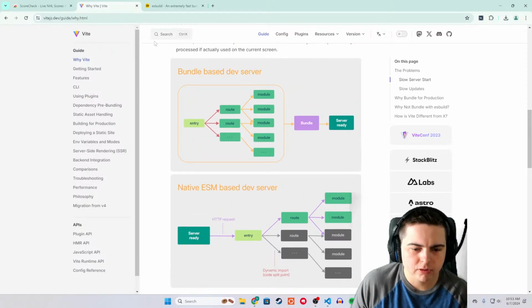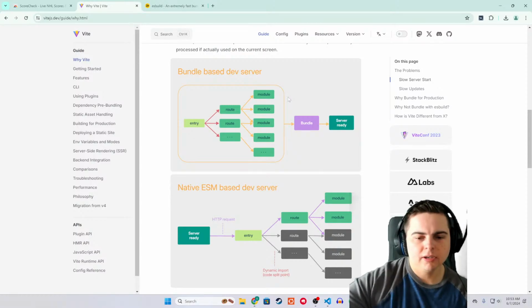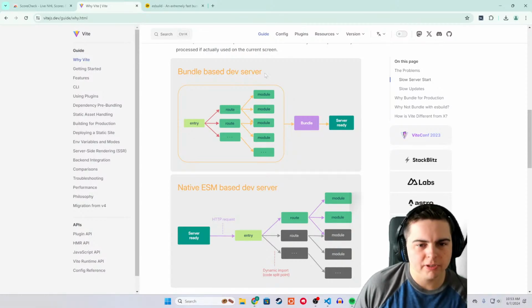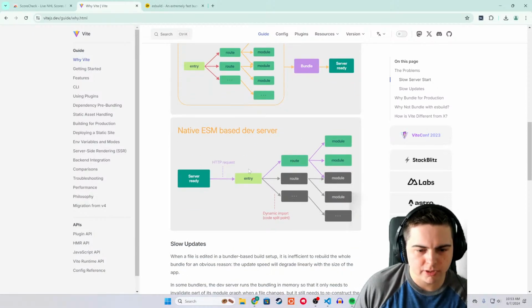Bundle-based dev server. Okay, you have an entry and different routes. So this is just showing the difference: with a typical bundle-based dev server, you're going to bundle everything before the server is ready. Here, the server is ready first, you make an HTTP request, and then it only bundles source code as needed. Makes sense.